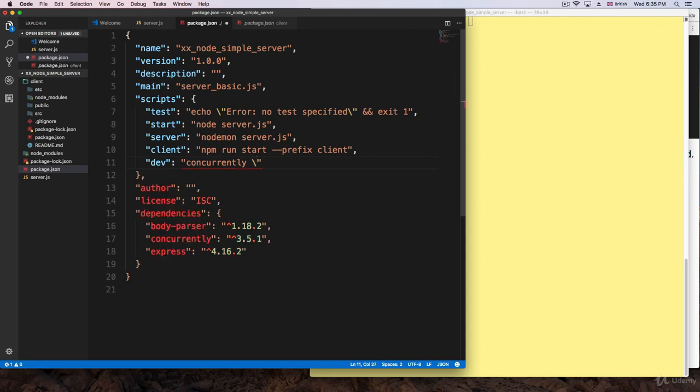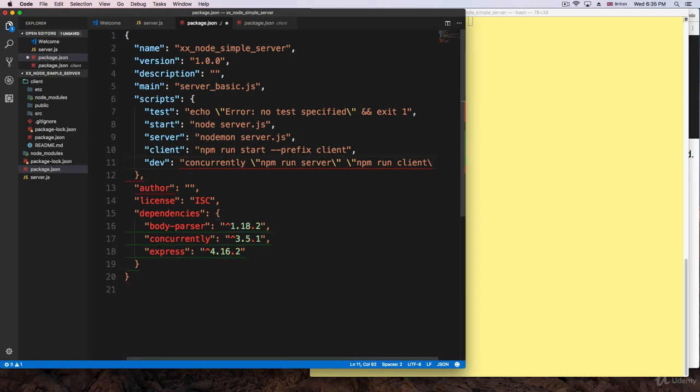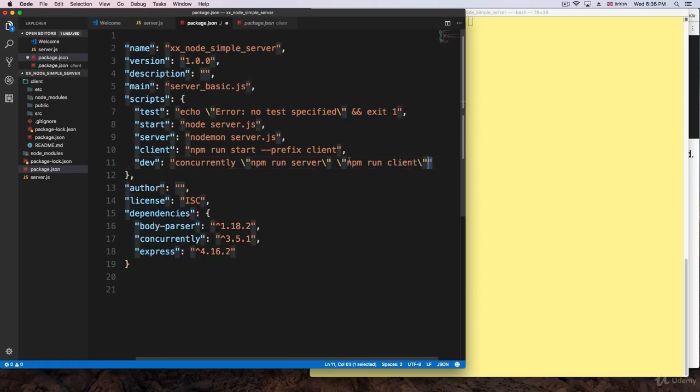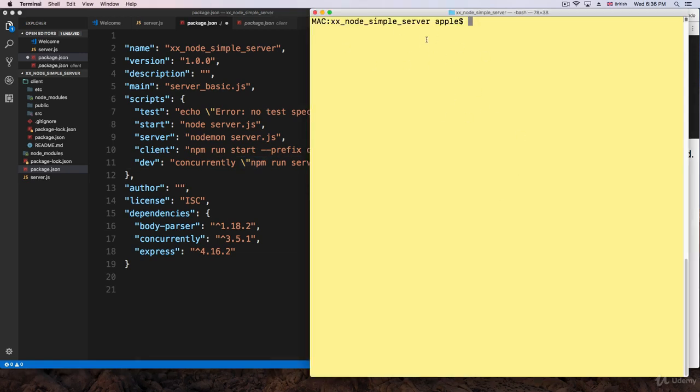So we're going to do backslash. I know it's weird. Backslash, then we do a quote and we do npm run server. And to close it, we do backslash and then we close it just like this. Since we need to run the client as well, we're going to do a space, backslash, quote, and then npm run client. And of course, we need to close that. And now we need to do two quotes to close the statement. So now if we do npm run dev, concurrently, it's going to run the server, and it's going to run the client, on the same command.